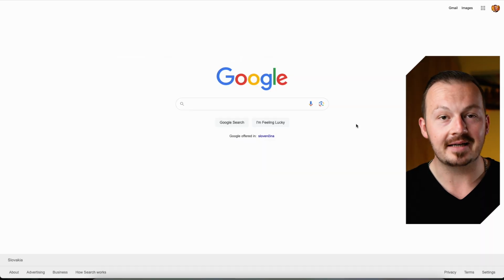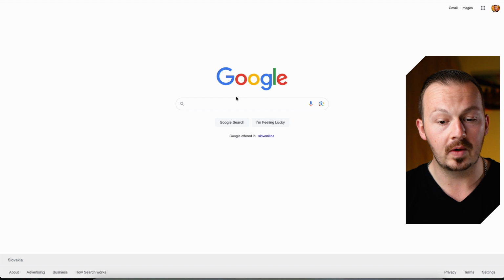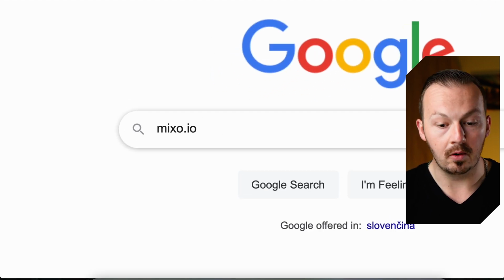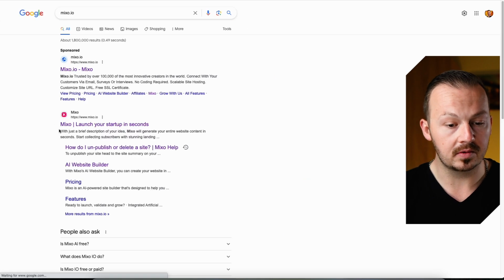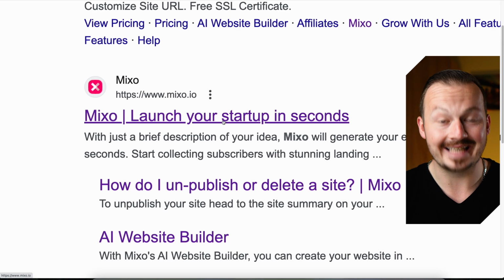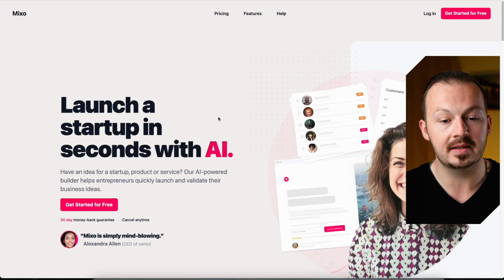Okay, now let's get started with the CPA method, guys. First of all, you want to go to Google, and what you want to search for is Mixo.io. Hit search on that, and go to this website right here. As you can see, it's going to help you launch your startup in seconds. So just click on that and go to Mixo.ai.